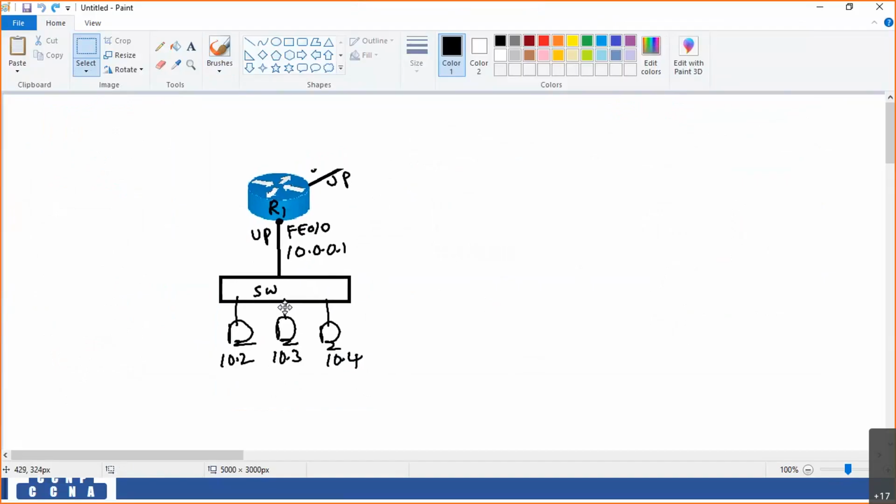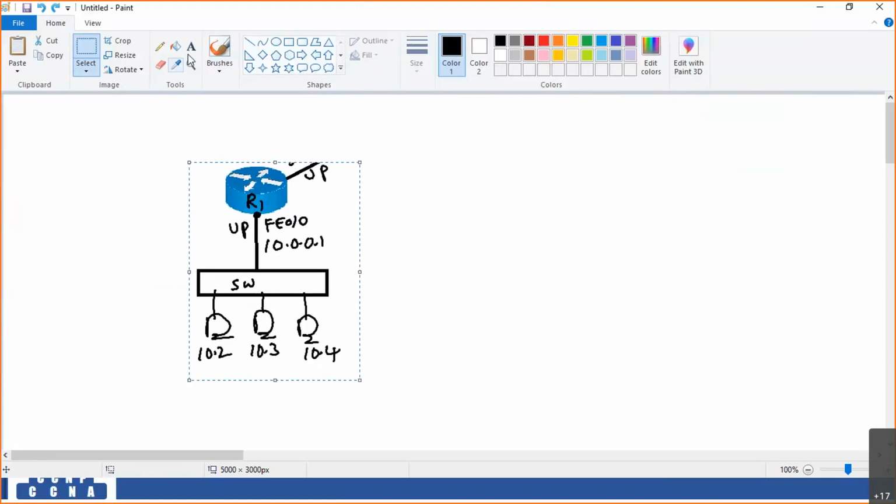Yes. The next point is the same scenario. The LAN interface is connected to the switch, and the WAN port is connected to the ISP.